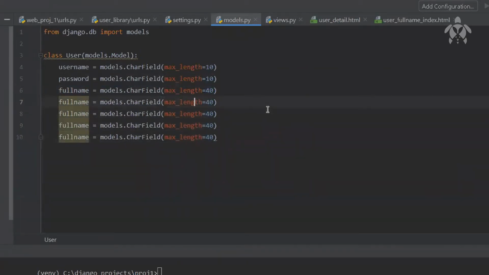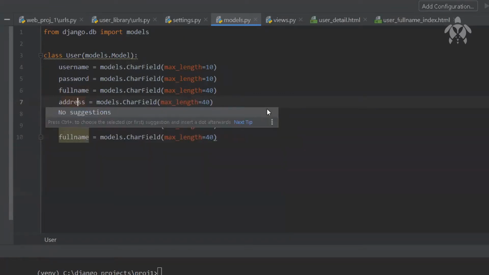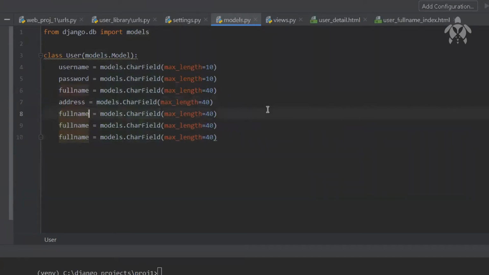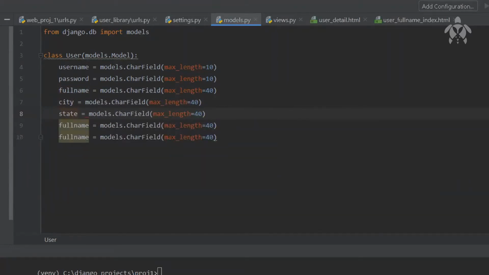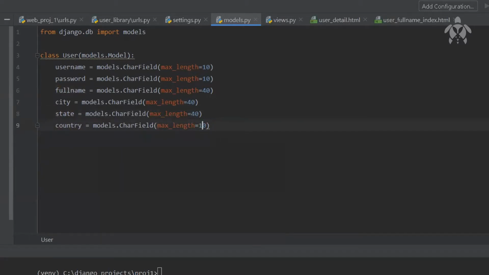So let's say full name is there, and also we should be adding address. Then we shall be adding city, and then, let's say, for example, state. Then we shall even go with country and things like this. And make it like 10. Age, I'll go with age.